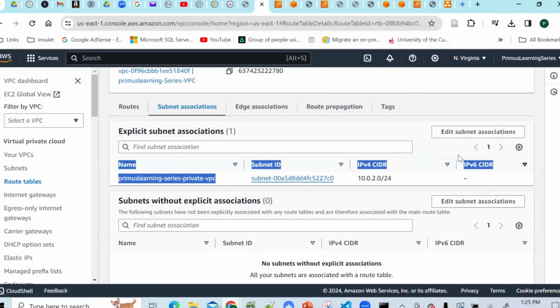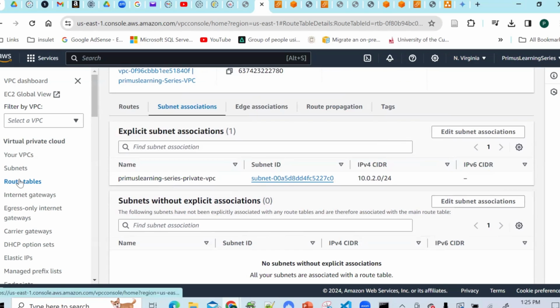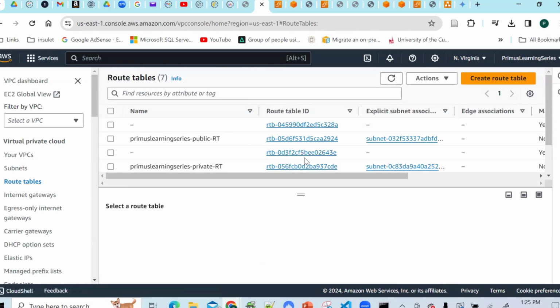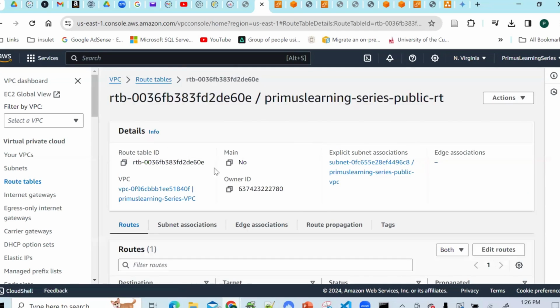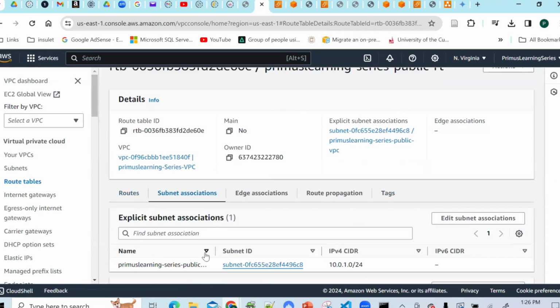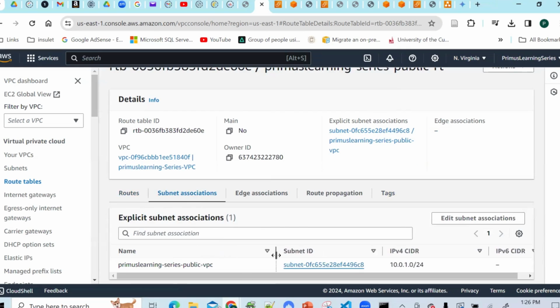which is very important. The last piece we want to do is go back to the various subnets and pick the public one. Primus Learning, let's see. The public one is Primus Learning Series public route table, which is this one. We want to associate this one. You see, it is already associated. We want to make sure it's associated to the public subnets, which is associated.